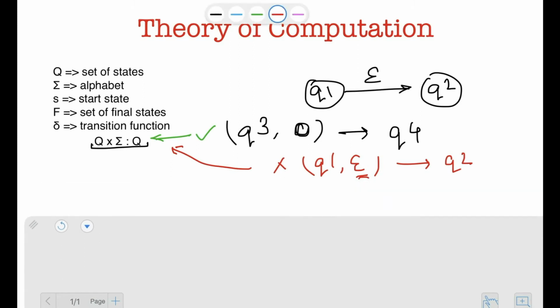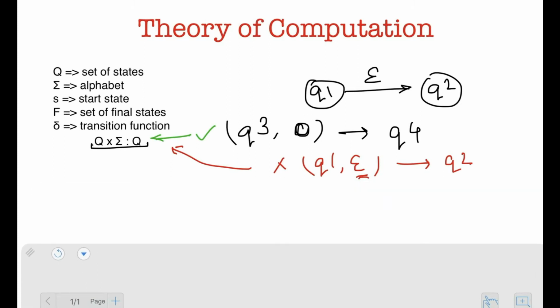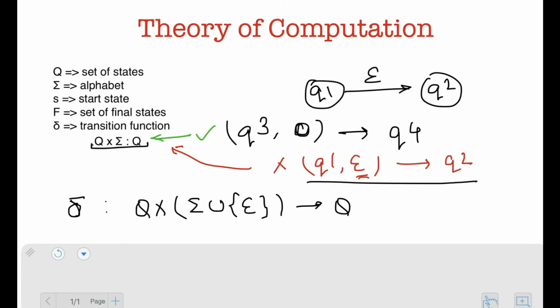So it's actually very simple to account for epsilon moves. The only thing we have to do is we define delta as being from Q cross sigma union the set containing just epsilon to Q. So when I do this, then this example right here, Q1 comma epsilon going to Q2 actually fits because I added the epsilon right here. So that's all we have to do if we want to account for epsilon moves.